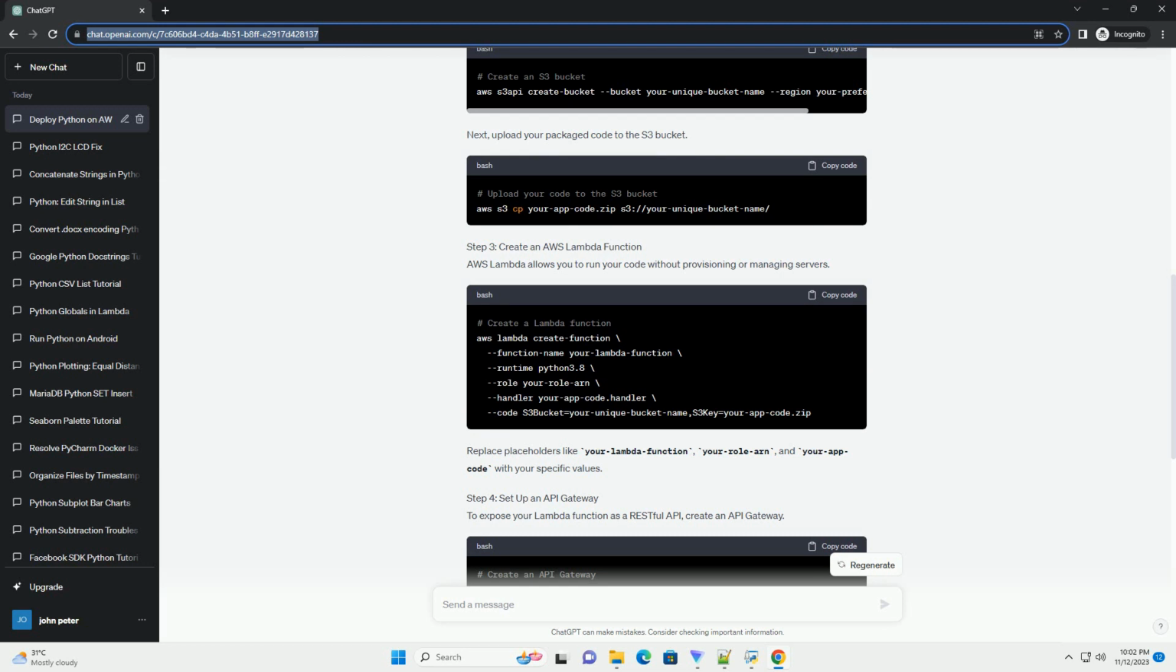Step 4. Set up an API gateway. To expose your Lambda function as a RESTful API, create an API gateway. Then, create a resource and a method, example GET, for your API. Finally, link the method to your Lambda function.